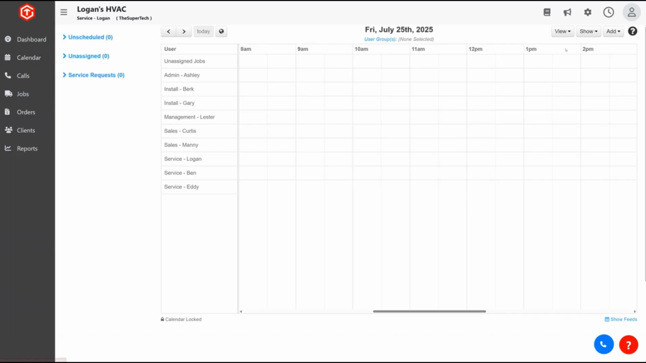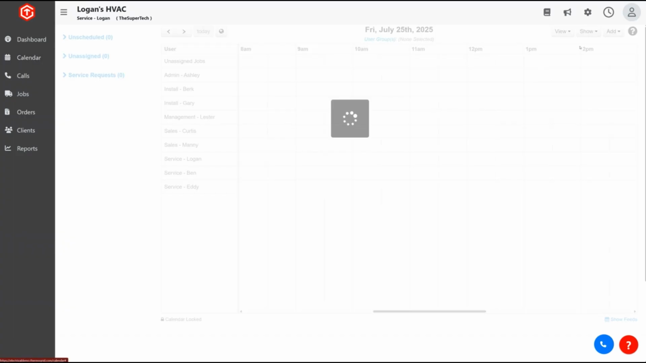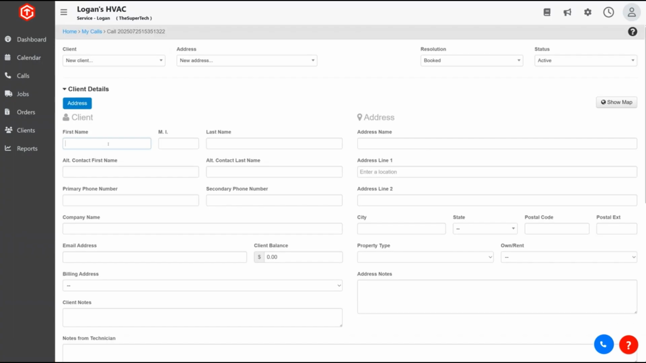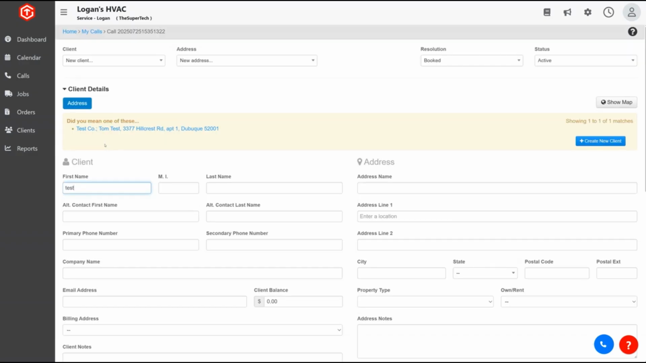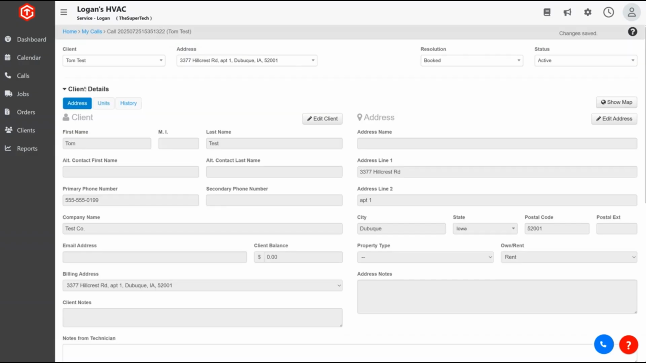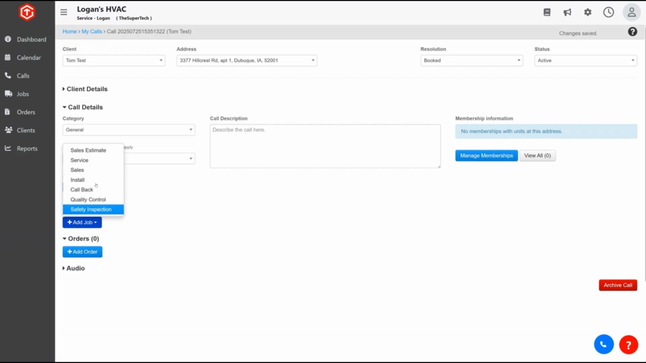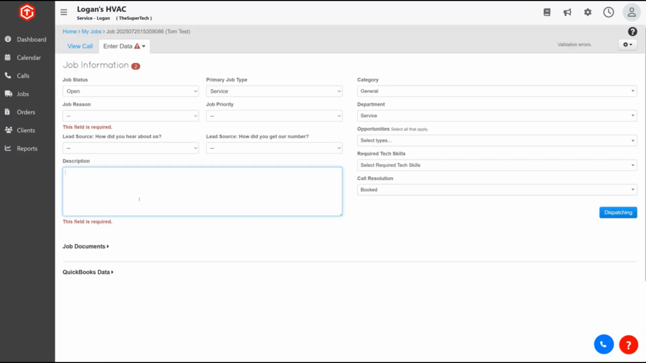Let's start with our calendar, and we are going to go ahead and add a call. Our customer reached out to us. We need to look up their information. And here we are. Let's go ahead and add a job for service.